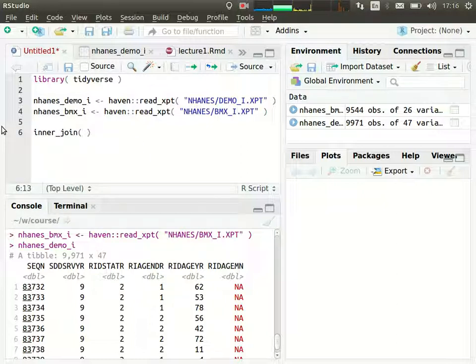Now I won't explain what the difference between an inner join and an outer join and a left join and a right join is. For now, let's just say it's a way of joining tables. This table and the other table. And I have to tell it, let's make it the demo table first, and the other, body measures. That's what BMX stands for, body measures examination.